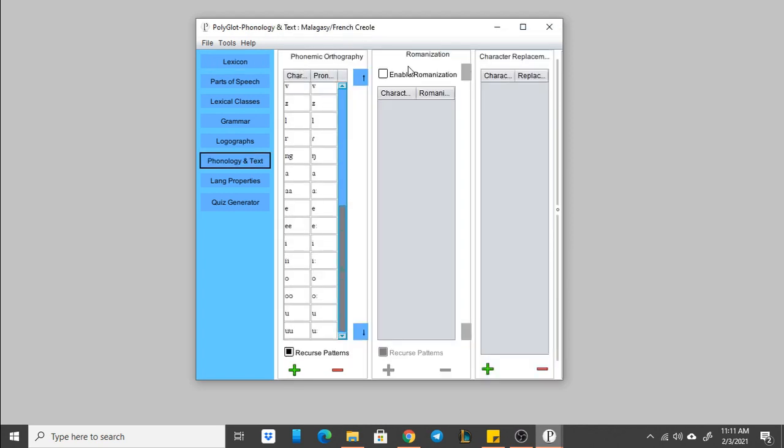You can go even further if you use another alphabet with the romanization, or if you've even created your own orthography, your own writing system, and place it into this category.